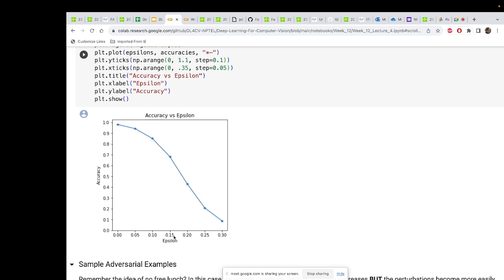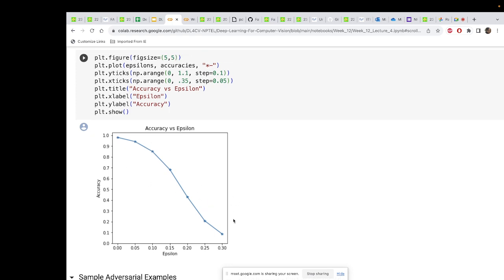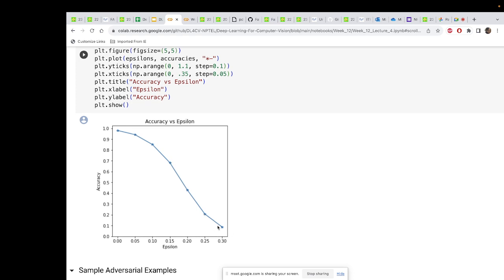The epsilons, you can see they increase linearly, but the y axis is not linear at all. So it started somewhere like this, and then it suddenly started dropping until it reached almost less than 10%, which is less than random chance. MNIST has 10 classes, so random chance is like 10%. So it became even less than that with the high epsilon value of 0.3.